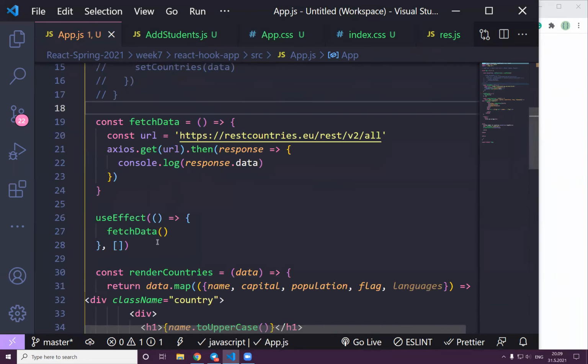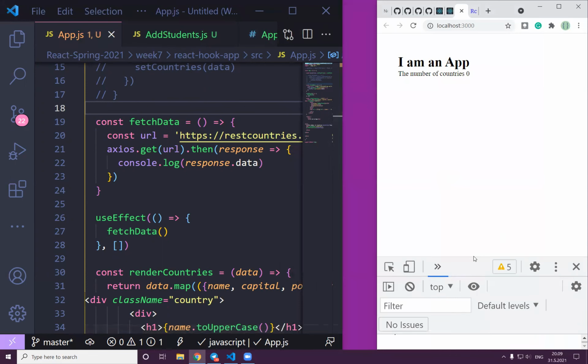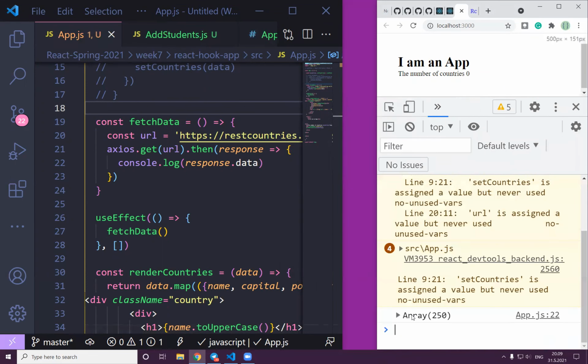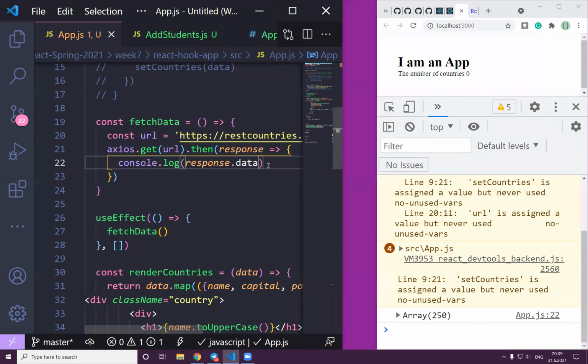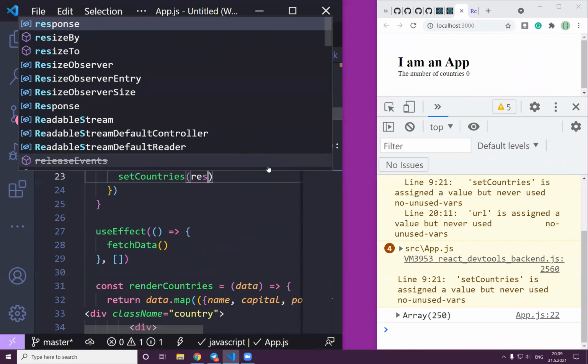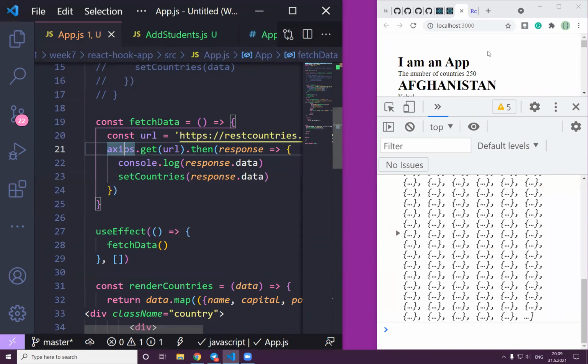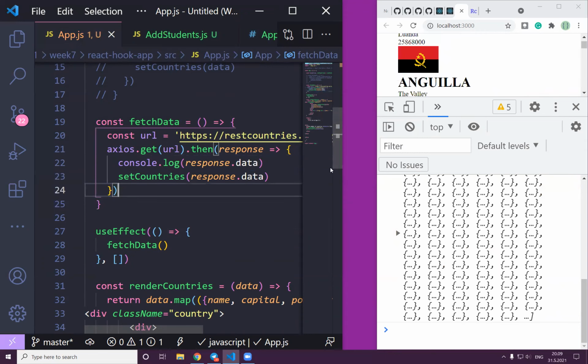And now we can call the fetch, it is already called here, and let's see what we have there. As you can see, the 250 countries are there, but we didn't set the state. So set countries, we can say response.data. Oh yeah, everything is there.